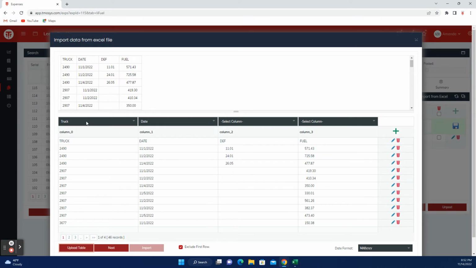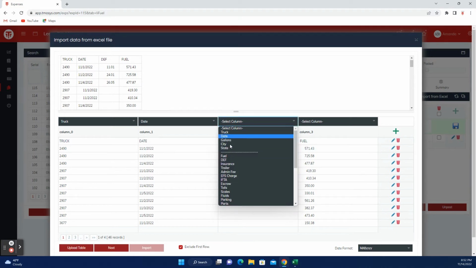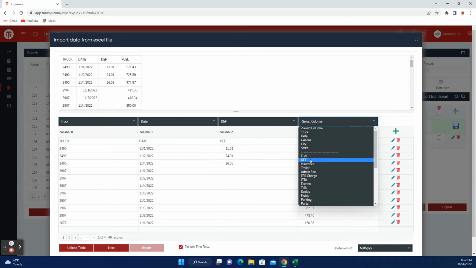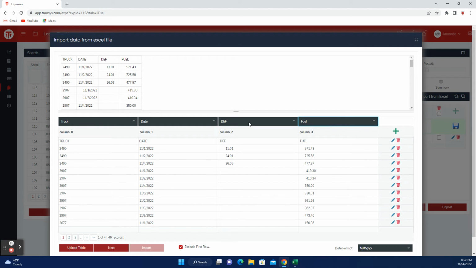The truck and date will automatically fill into these drop-down menus, but any other column will not. So you want to make sure that this drop-down matches what it says here for this column. So let's make that DEF, and we're going to change this drop-down to fuel. Now that they match, we can say Next.